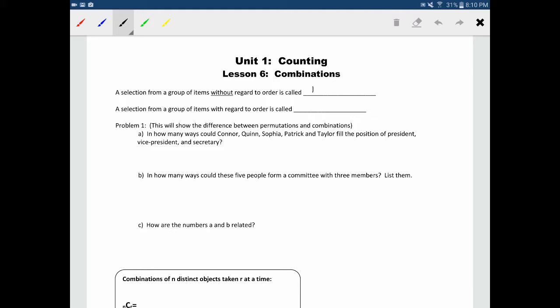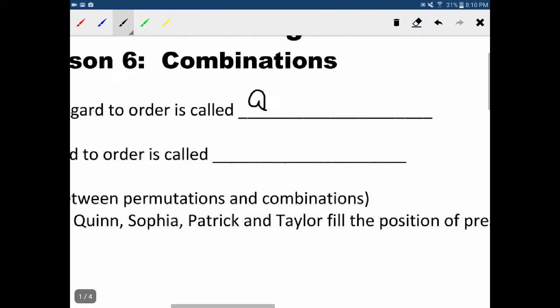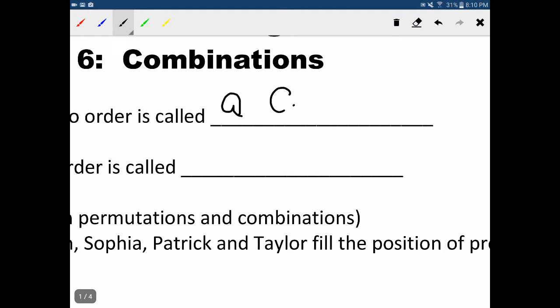A selection from a group of items without regard to order is what's called a combination. If it's a selection from a group of items with regard to order, this is what's called a permutation.